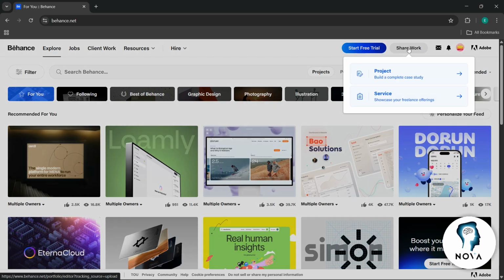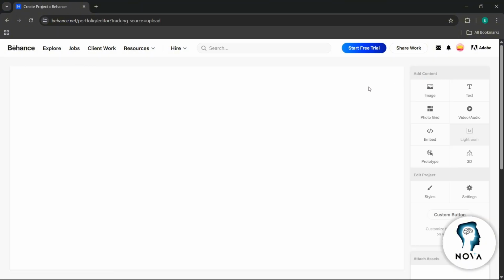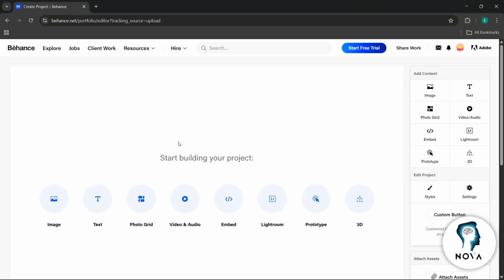Once you're on the homepage, look at the top right corner and click on the Share Work button. From the drop-down menu, select the first option, Project. This will open up a blank canvas where you can start building your case study.